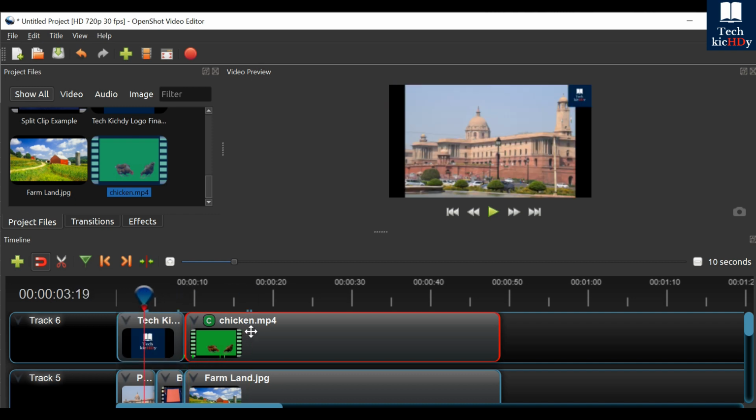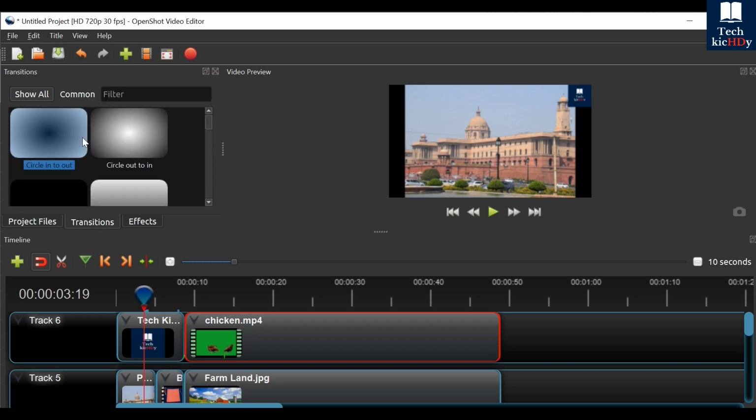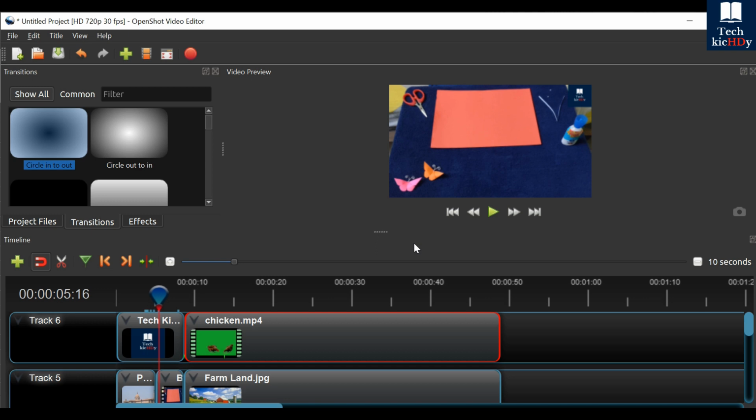So we'll probably remove this green mat background. Now it's just a green mat video. We'll add a transition to this. Next to project files, we have transitions. We have multiple transitions here. Let me select one transition, and let me give you a preview of how it works.